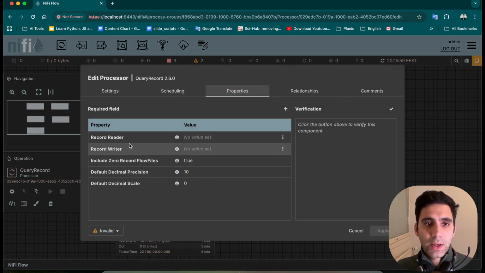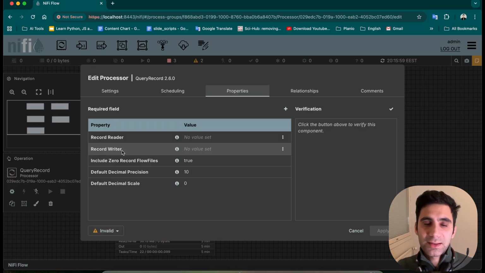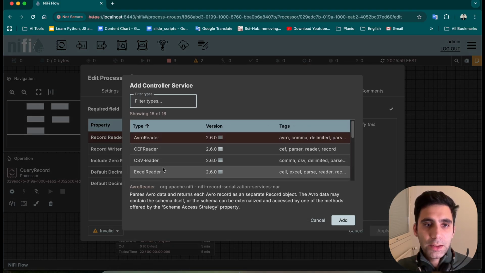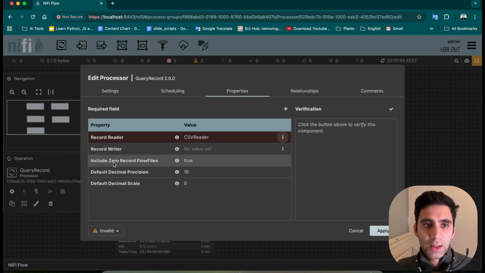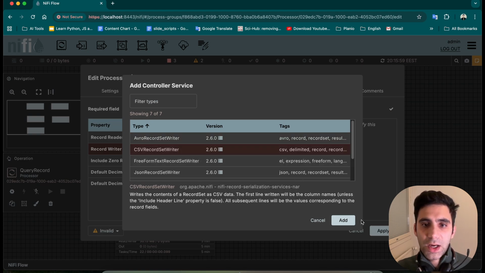Now here we want to have a record reader and record writer. Record reader basically is for getting data from GetFile, and then record writer is preparing the data to pass it to the next processor. So create new service, and we want CSVReader here. And for record writer, we want CSVRecordSetWriter.